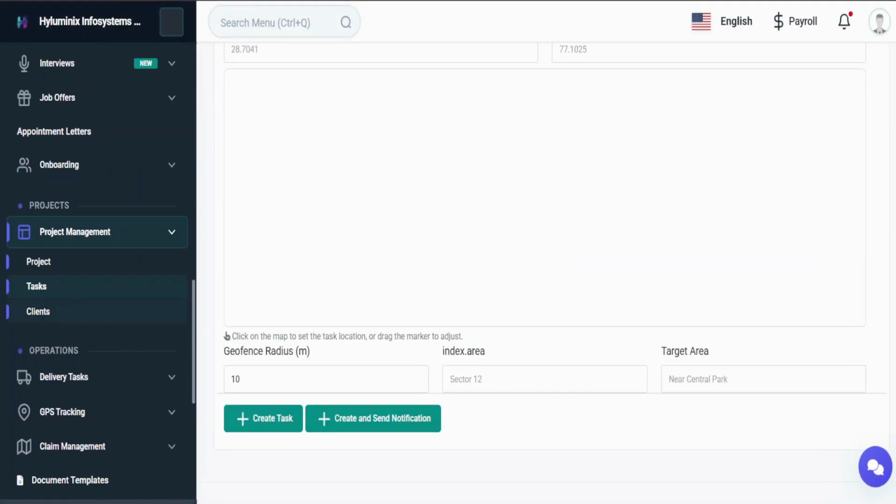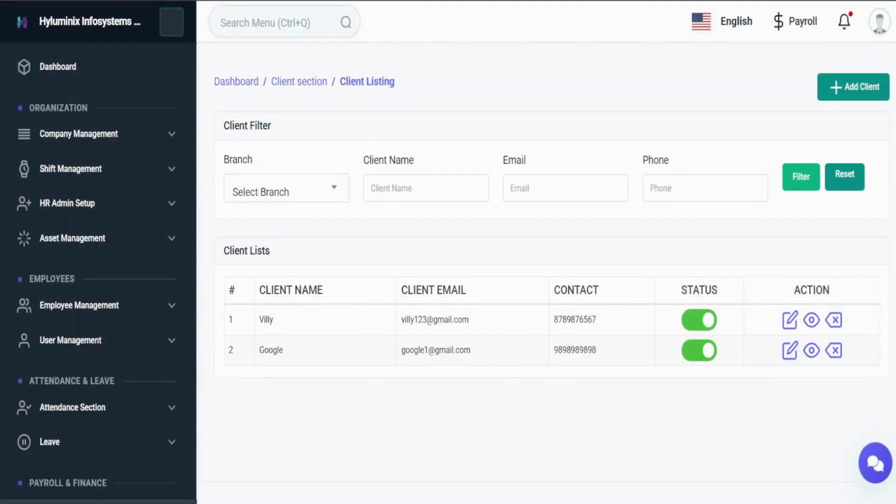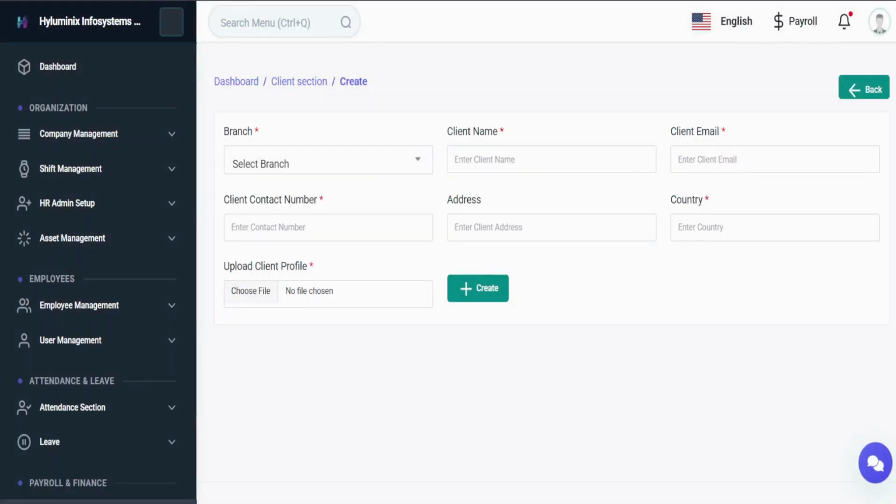Finally, we have the Client submodule. This section displays a comprehensive list of all the company's clients along with their details like client name, client email, contact number, and their status. If we want to add a new client to our system, we can easily do so by clicking the Add Client button in the top right corner and filling in the required details.